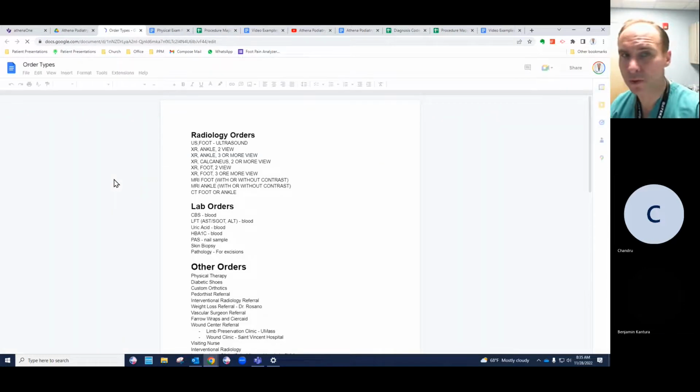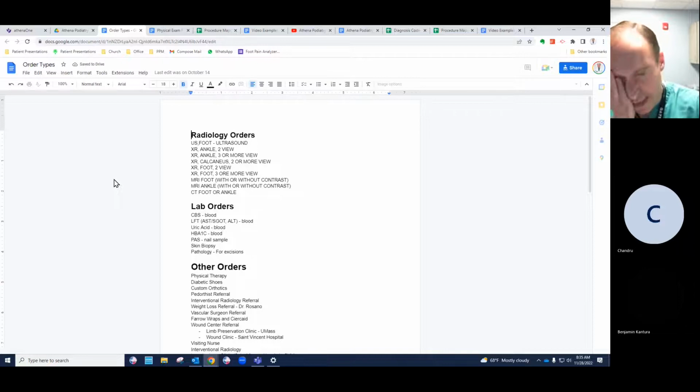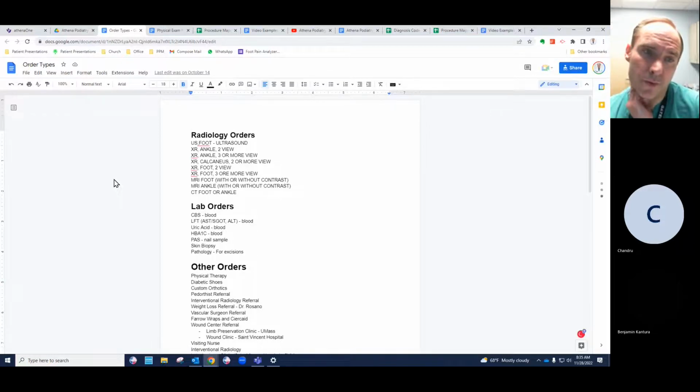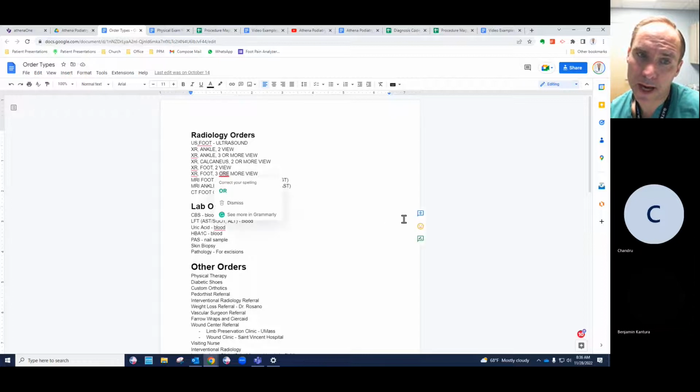Here are the different types of orders. These are all the orders that I do. You're probably not going to see any other orders that I do. So I do radiological orders. We might do a US foot, which would be an ultrasound of the foot. XR means X-ray: ankle 2 views or ankle 3 or more views, X-ray calcaneus 2 or more views, foot 2 views, foot 3 views. MRI of the foot with or without contrast, MRI of the ankle with or without contrast, and then a CT is a CAT scan of the foot or the ankle.